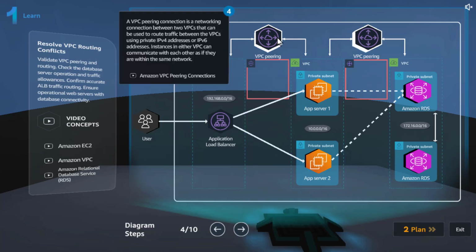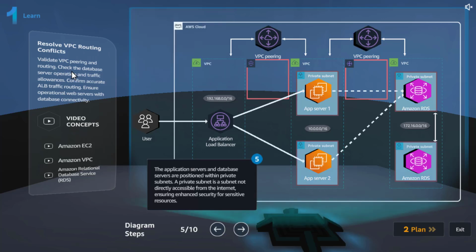A VPC peering connection is a networking connection between two VPCs that can be used to route traffic between the VPCs using IPv4 addresses or IPv6. Instances in either VPC can communicate with each other as if they are within the same network. It's like an extension to the existing VPC, connecting both together. Like when you connect your monitor to your laptop, right?